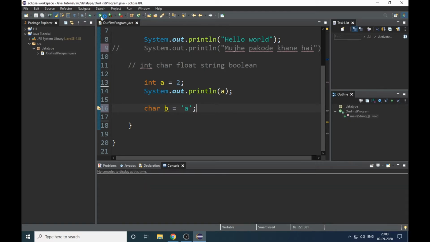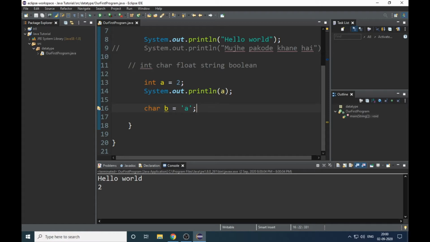If I run it, it printed hello world, it printed the value of a, but it is not printing the value of b because I haven't printed it. It is in the code, but it is not printing. So to print it on the screen, I will type b. As you can see, as soon as I type b, the error is gone. So again, if I run it, see 2 and a.